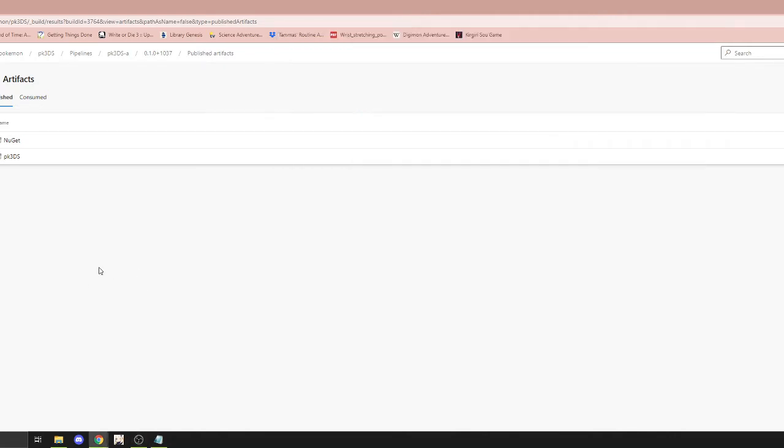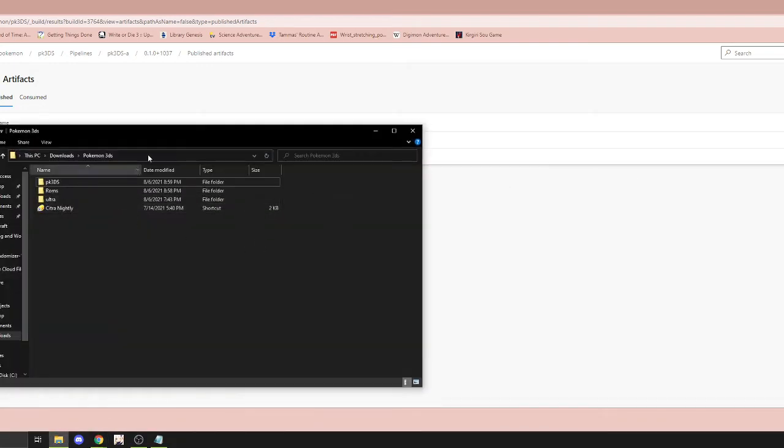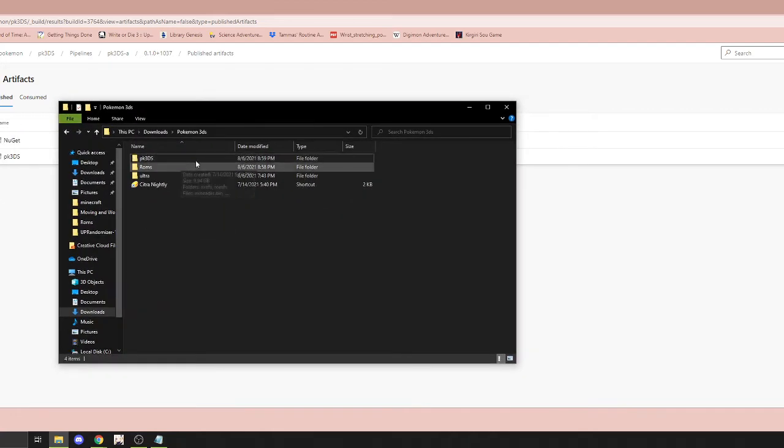So let's get started. The first thing we'll do is go to this link here. I'll have it in the description, but basically it's just the pk3DS download. We want to hover over pk3DS, click on more actions, and then download artifacts. It'll create a zip file, and you'll have to unzip that into its own place. I've already done that, so let's go ahead from here.